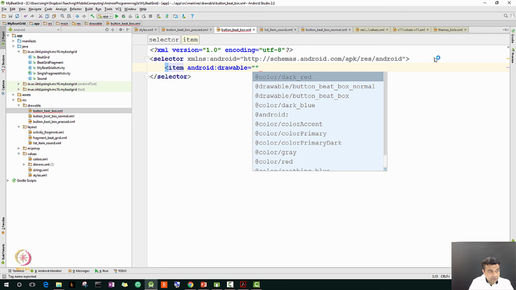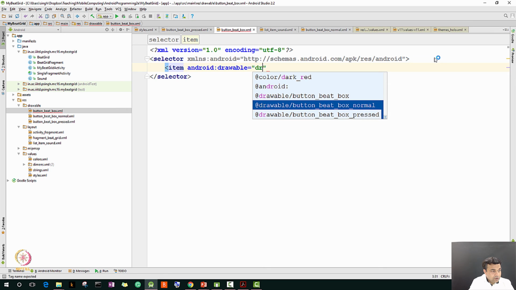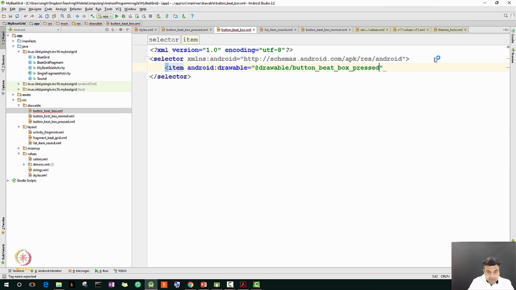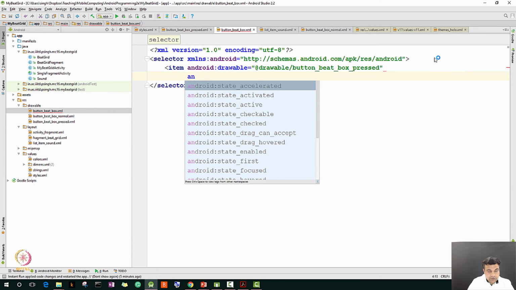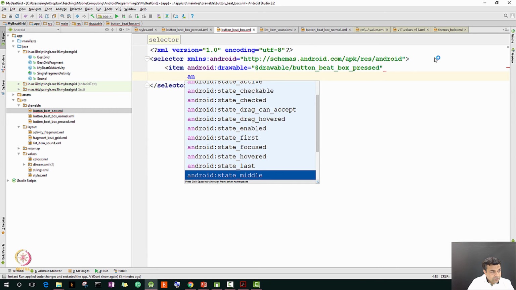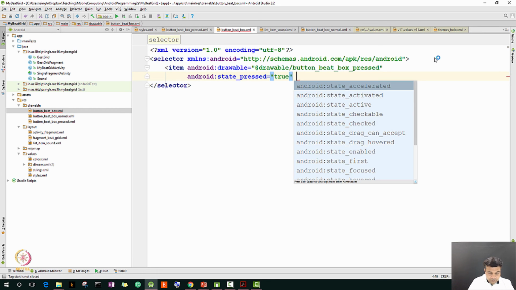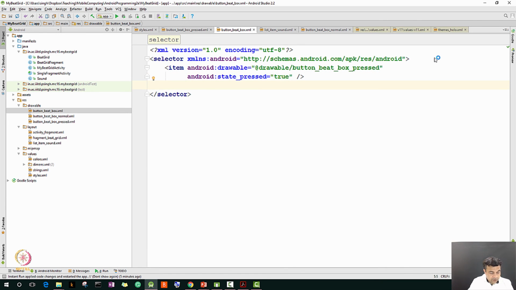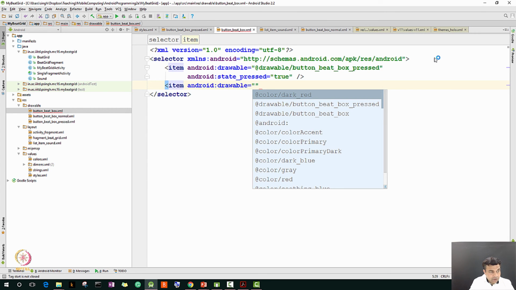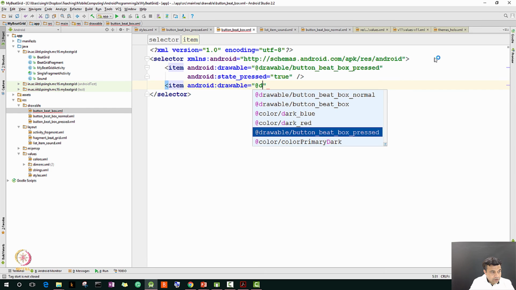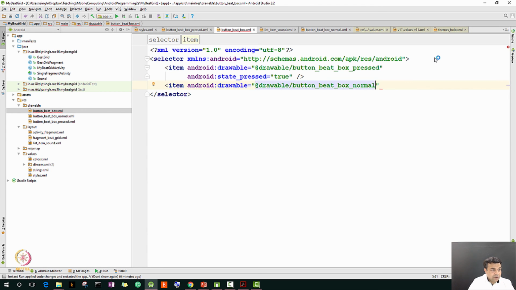One is that Android drawable equal to drawable beatbox pressed, Android state pressed equal to true, and item Android drawable equal to drawable beatbox normal otherwise.